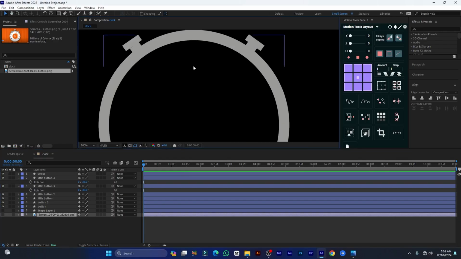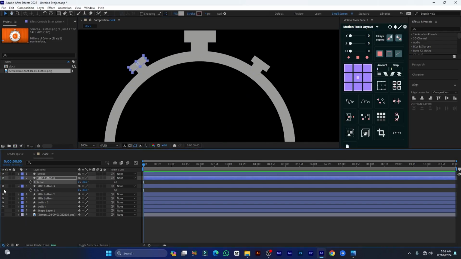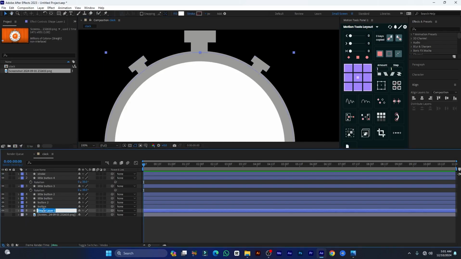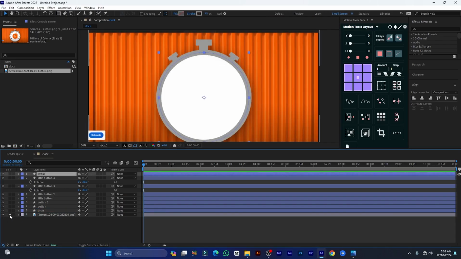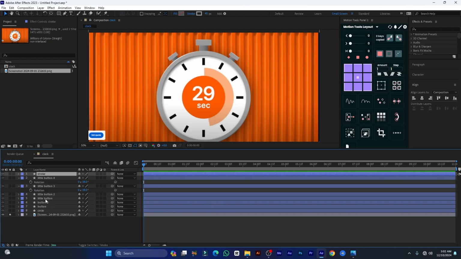It's looking a little bit weird. Show this circle inside circle. Select this one, press enter and I will call it circle. Select this image and solo this one. By clicking on this button, you can solo this one.